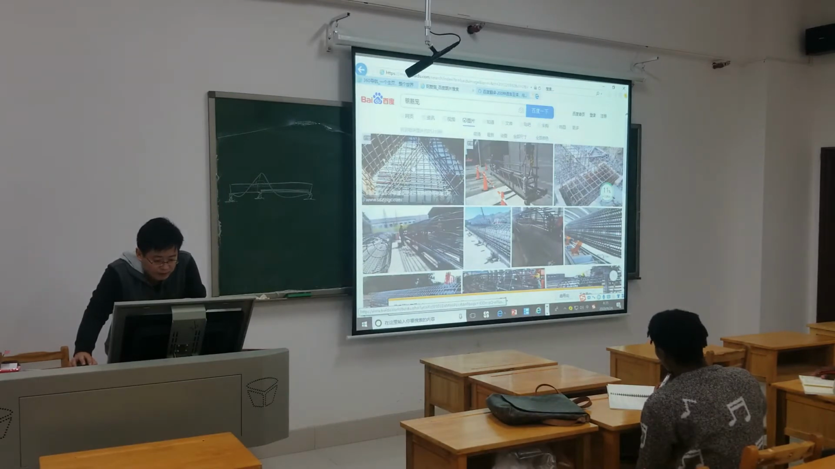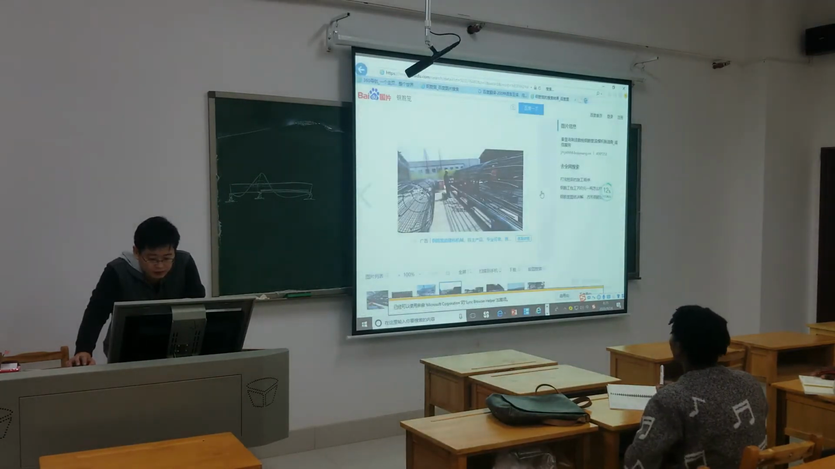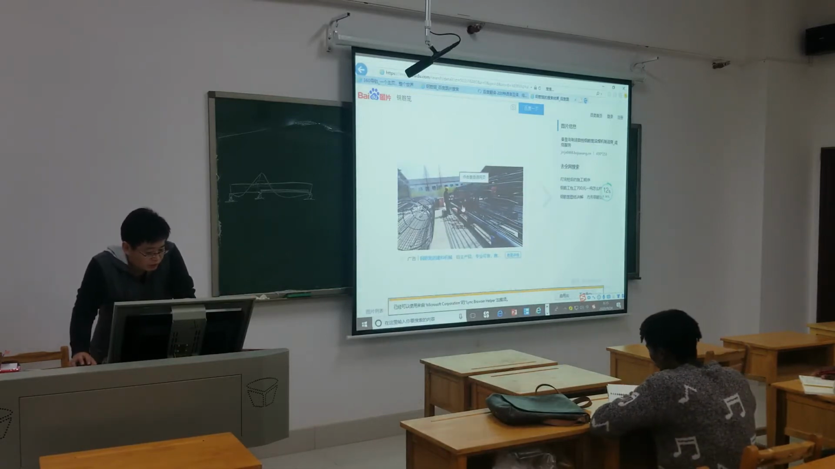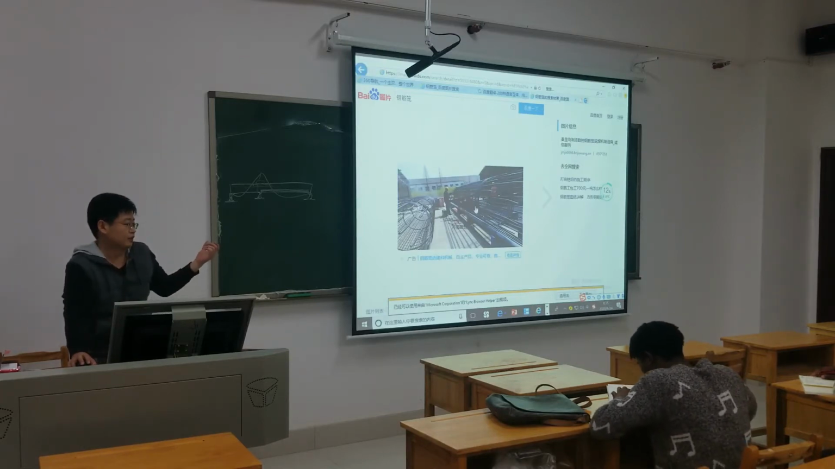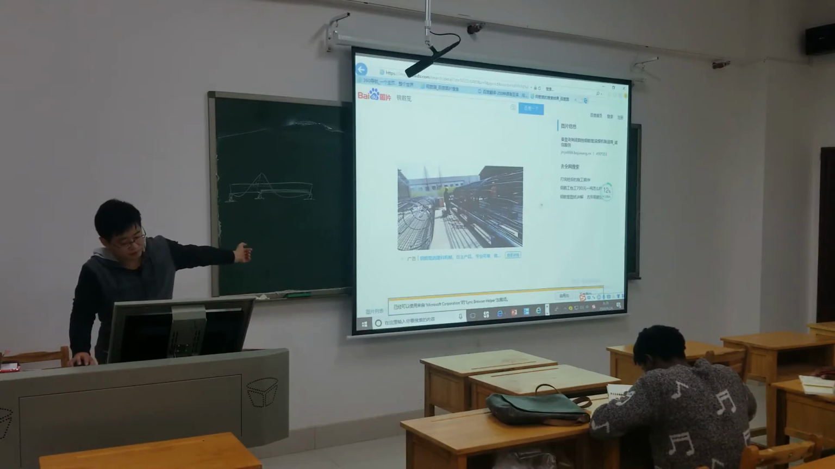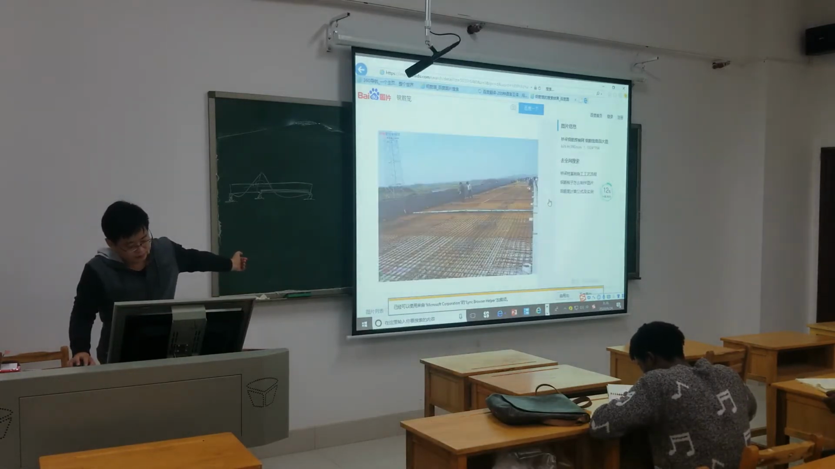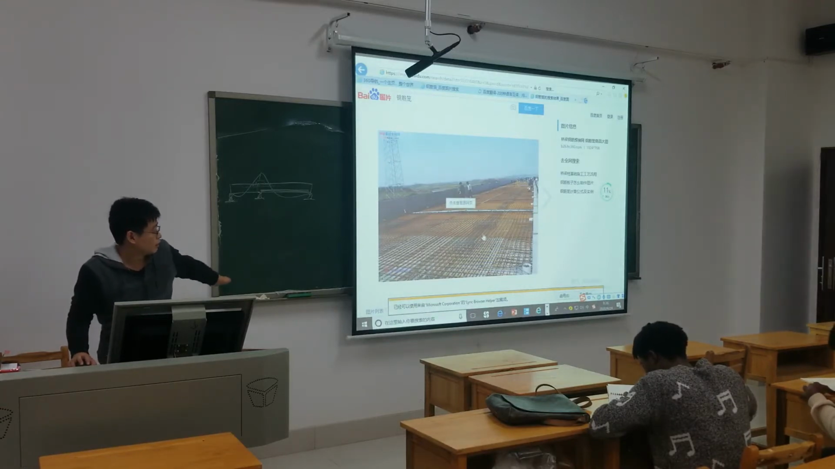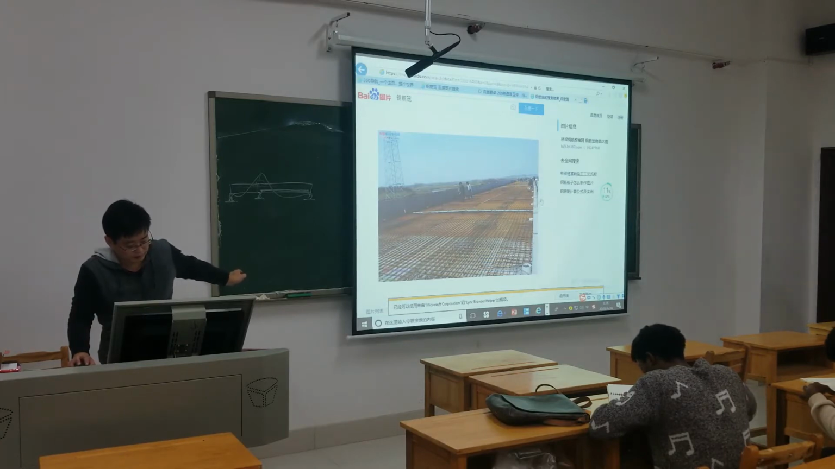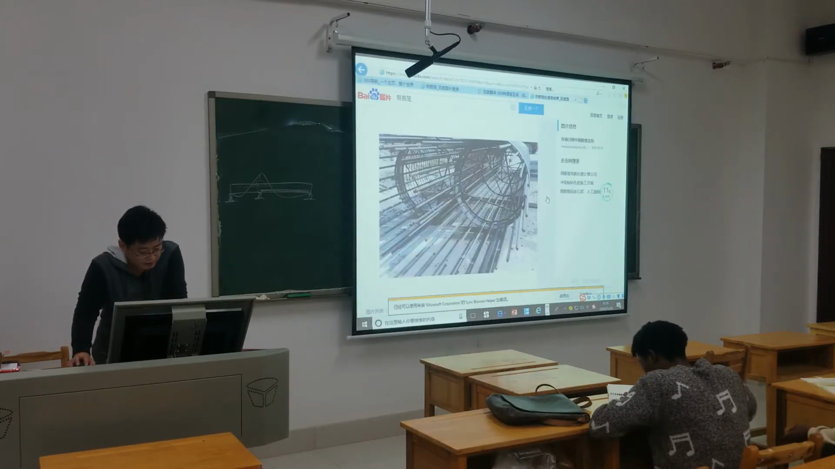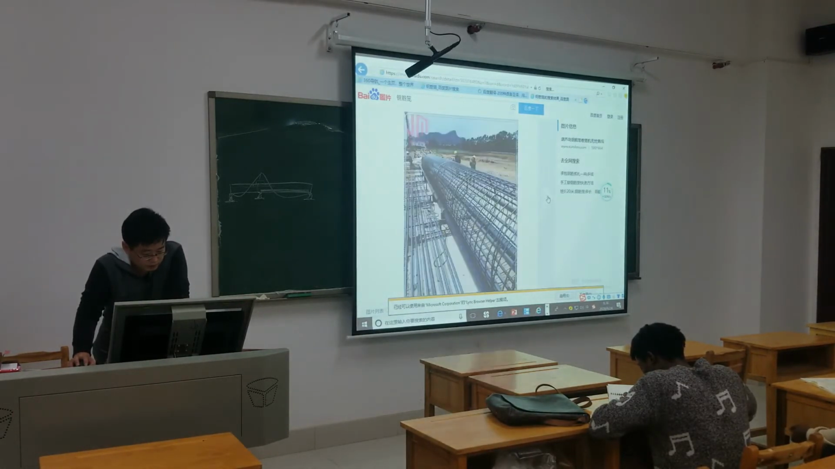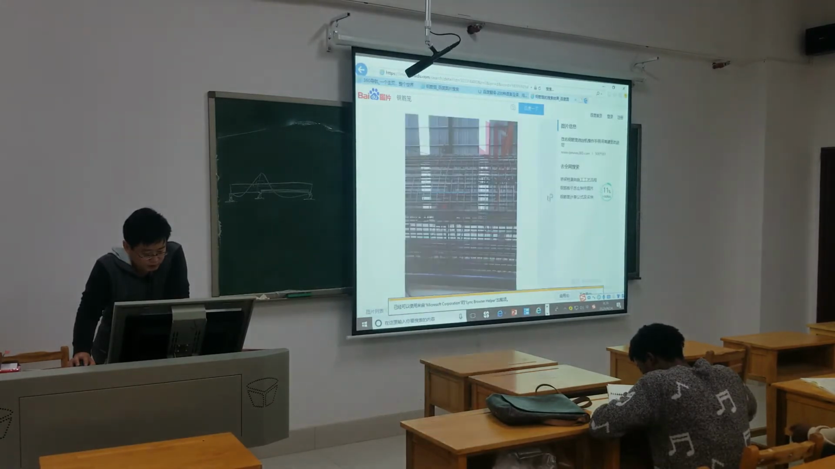In the column or the beam, the steel reinforcement, the steel bar, we make in different shapes. In the column, we use this type of shape, and in the plate of the bridge, we just use a plain surface mesh. And also in the beam, we see some beams like this.